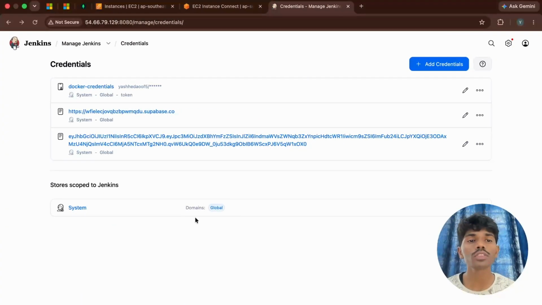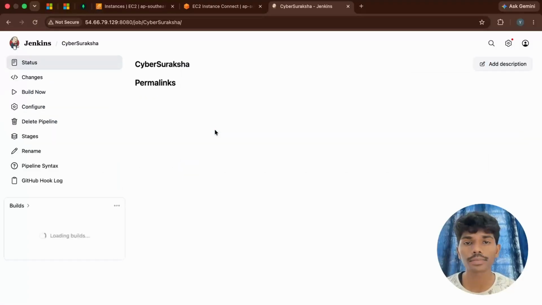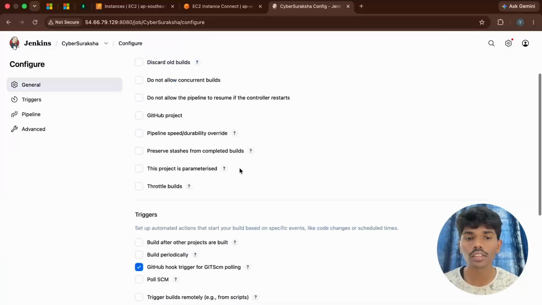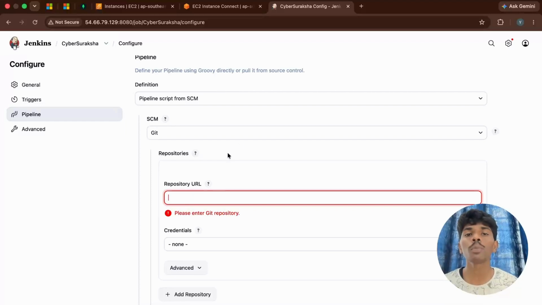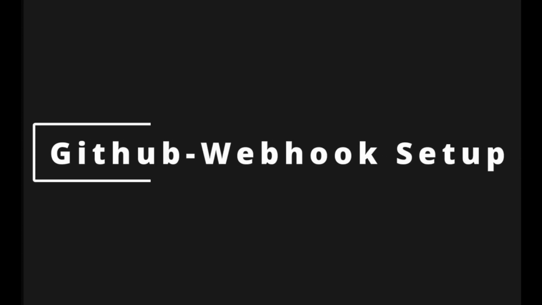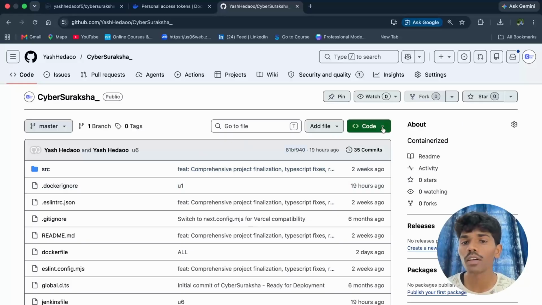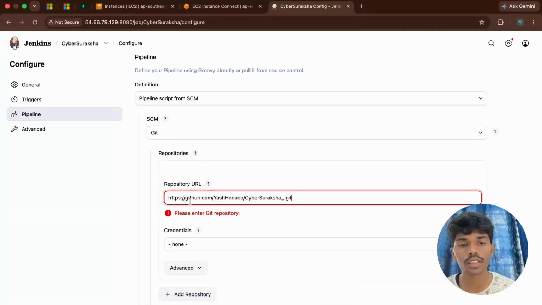Now we are going to set up our GitHub webhook. So go to the project, right? Here in configuration, we are done with everything. Here we have to pass our GitHub repository URL. So for that I have this GitHub repo. I will copy that URL and paste it here, right?